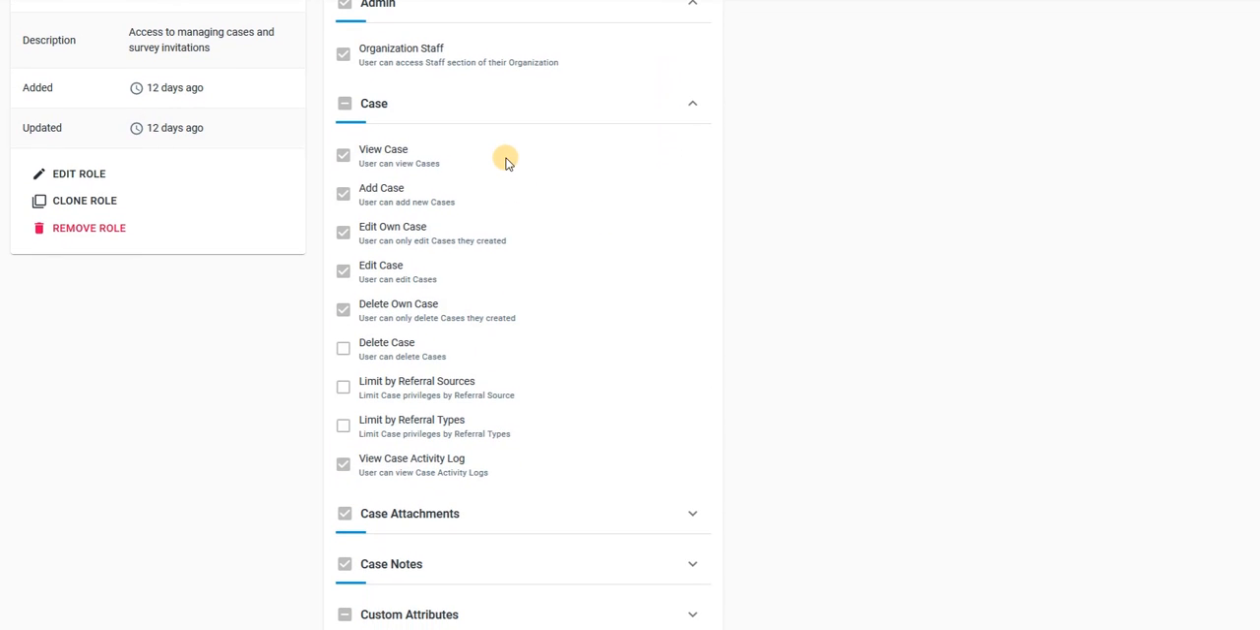Case is an important setting. Do you want them to be able to view cases, add cases, edit their own case, edit any case, delete their own case, etc.? So if you have questions about these, please contact First Light Support, which you can do through the support site.